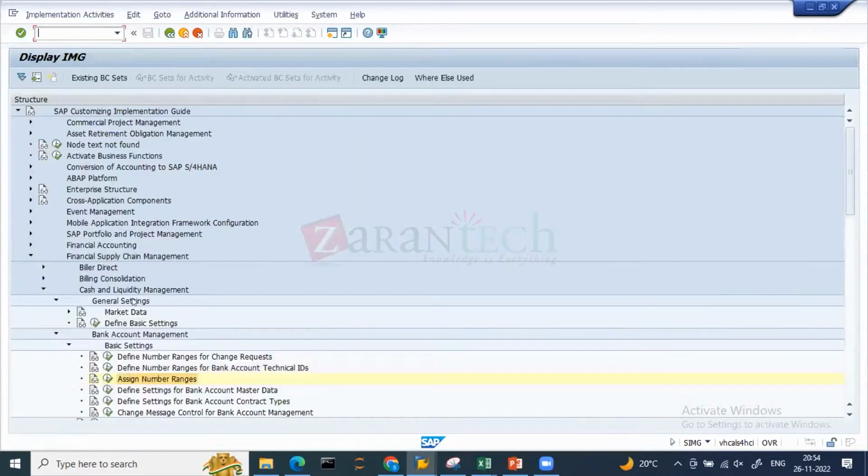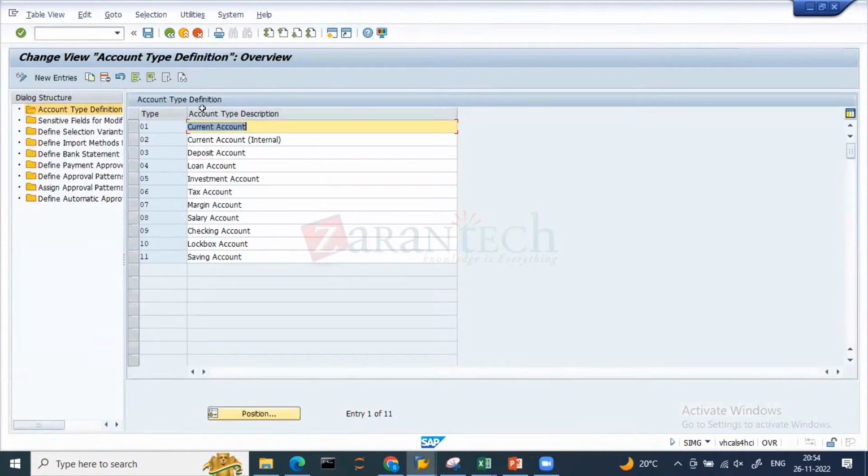So define settings for bank account master data. This is the main important setting that triggers the workflow. These are the account types we have, and these are very much standard. Account type 01 current account, then deposit account, loan account. The deposit and loan accounts are basically functional accounts.